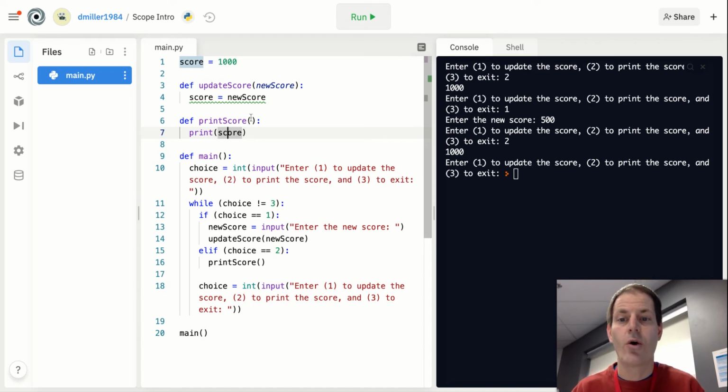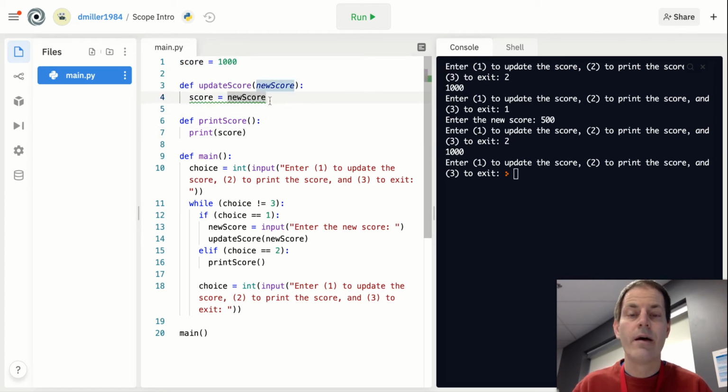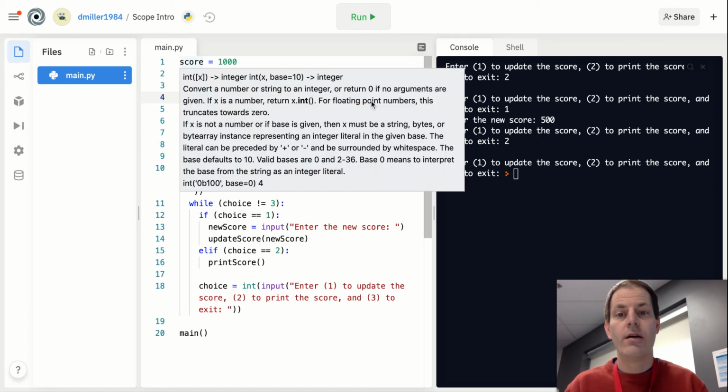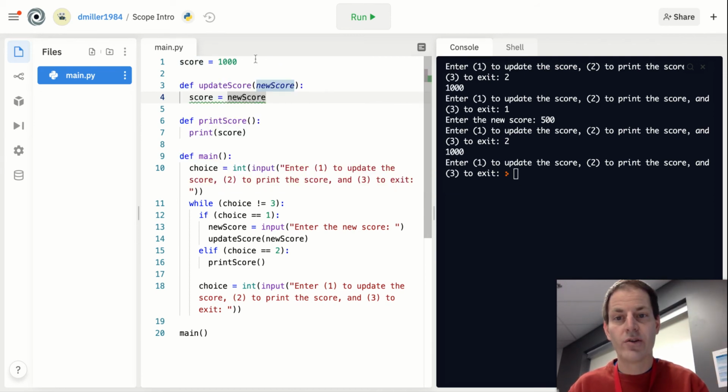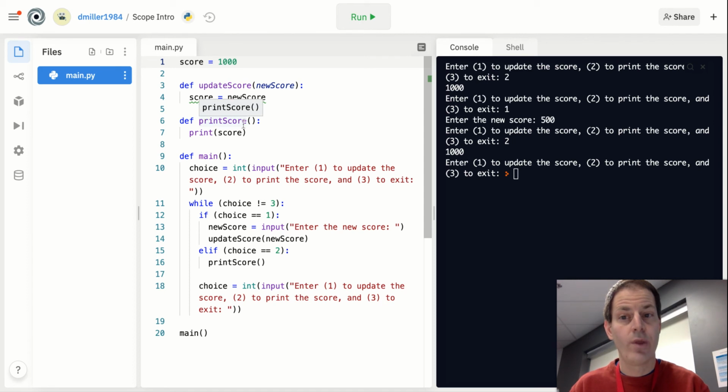And that's the idea of scope. When we say score equals new score on line 4 here, that creates a new variable called score. And it has what's called a different scope than this score variable. This score variable has a scope that is the full program. So this variable exists throughout the whole program. The score on line 4 only exists in the update score function. Once update score finishes, this local score variable is done.